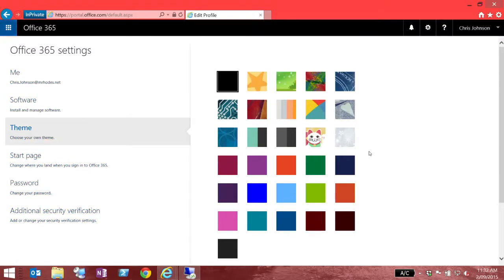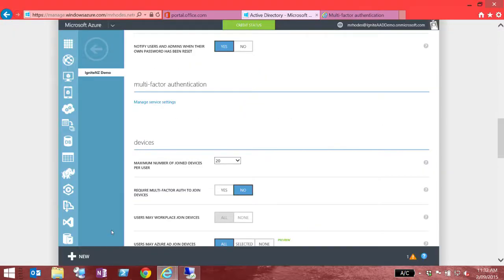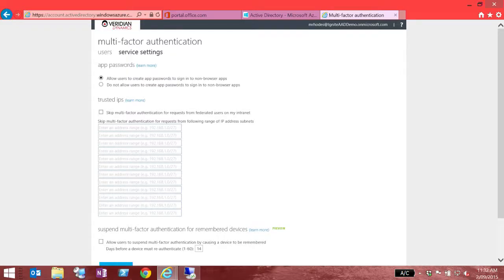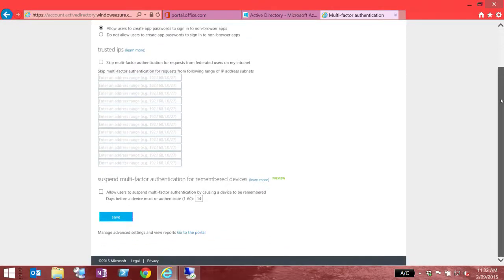Fortunately, and this is a very, very new development, we can actually do a remember password option. It's just a bit hidden, that's why I'm going to show you. If we go back over to this page and we go to service settings, it gives us a few options here. I'll take you right down to the end. Suspend multi-factor authentication for remembered devices. You can see it's in preview. So we can allow users to suspend multi-factor authentication by causing a device to be remembered, with days before a device must be re-authenticated, 1 through 60.